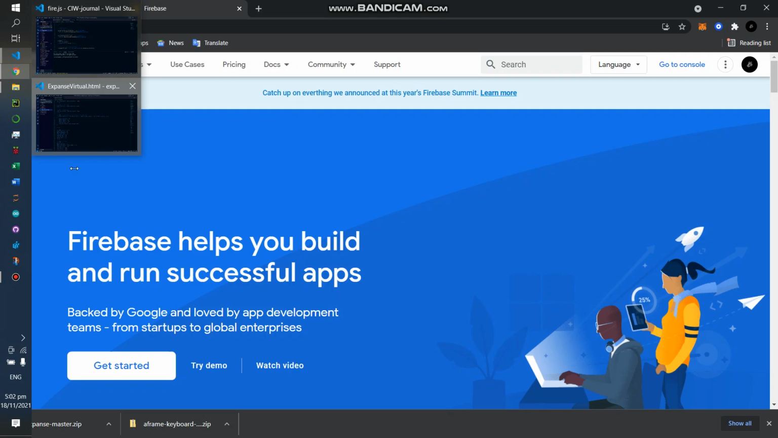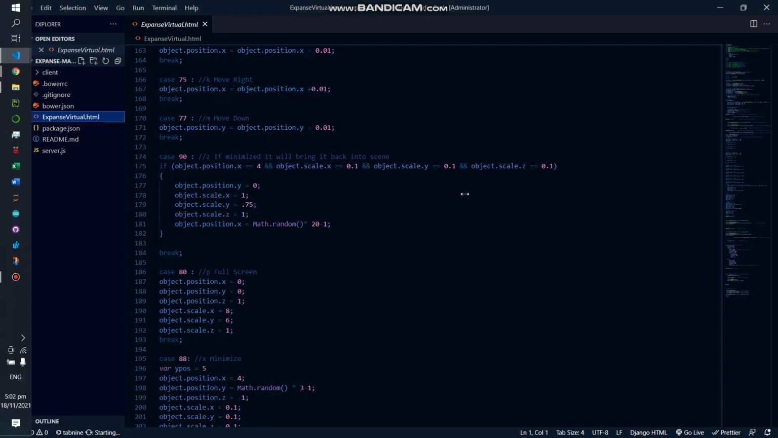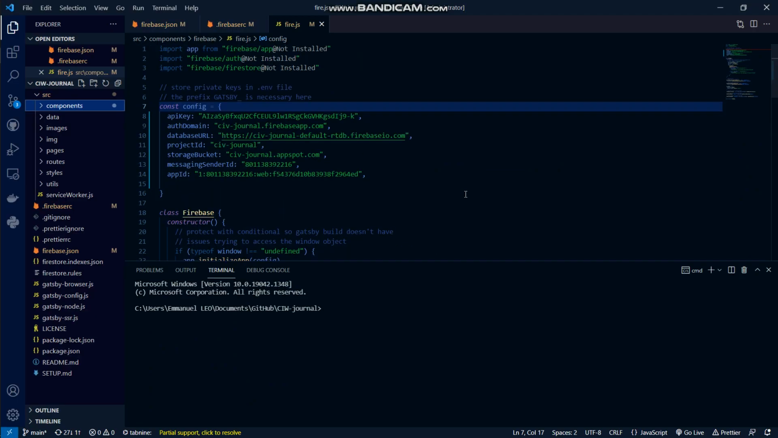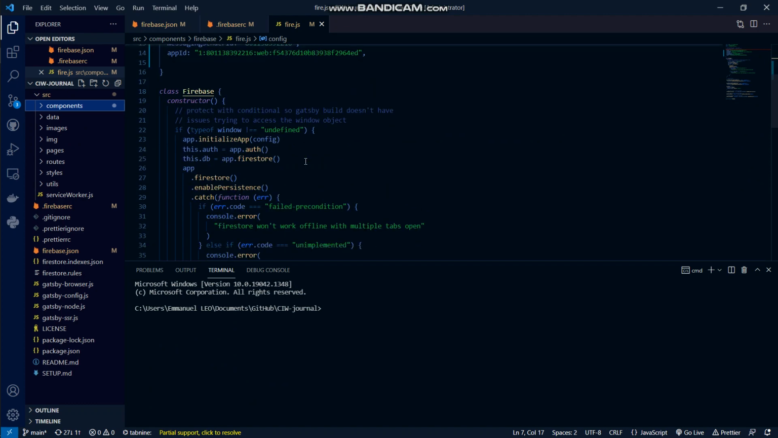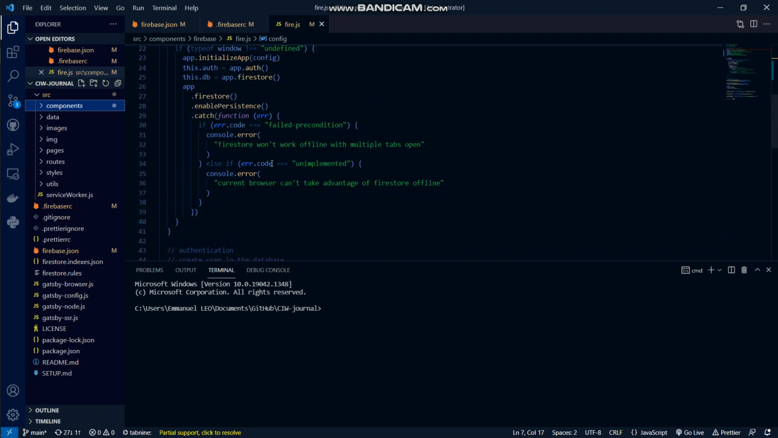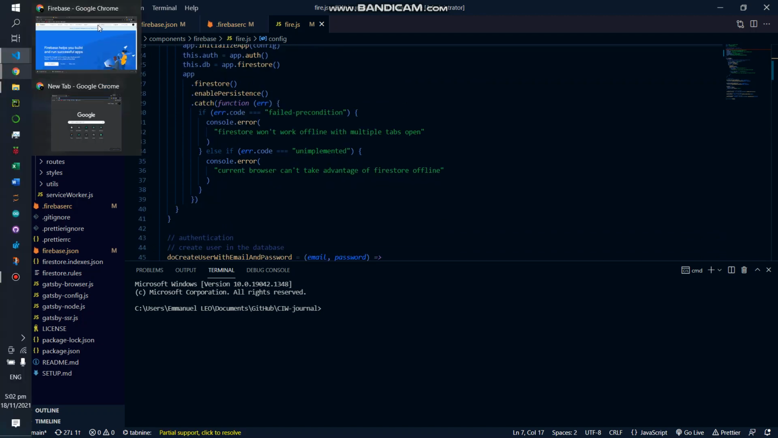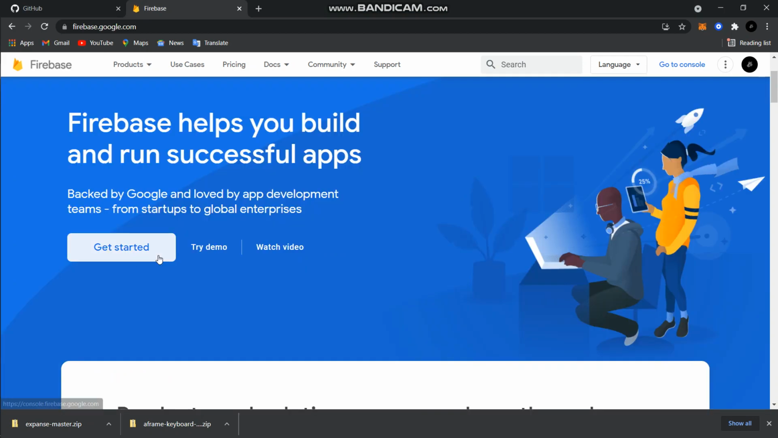So I have my VS Code open. Oh, sorry, wrong one. So basically, this is a project I was building, and I was using Firebase with this particular project. I know I'm supposed to show you this, but I'm going to change it eventually. So what you do is you get started. Click on Get Started, and it should take you to the Firebase console. That is where you will see your projects.